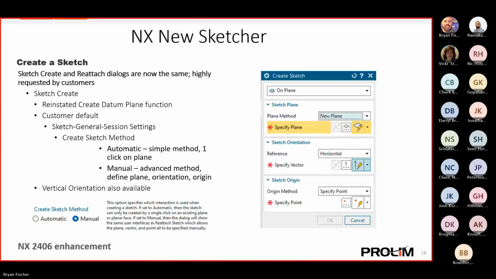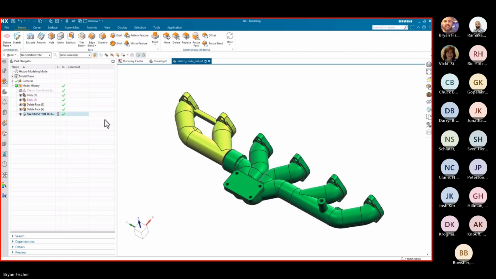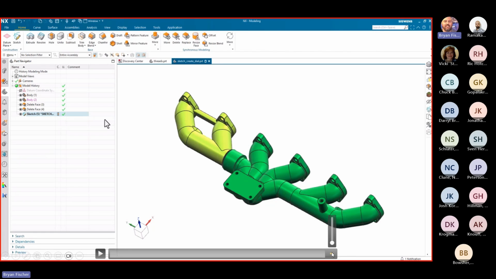On the Create Sketch, I'm going to go ahead and play this video real quick. I'm going to fast forward through it a little bit. We don't need to watch all of it, but it will show you what the Create Sketch can do. Let's go ahead and play it. I'm going to turn off my volume because I don't want to hear the verbiage on it.